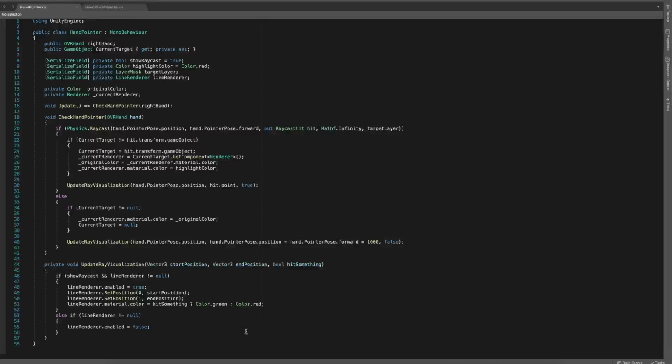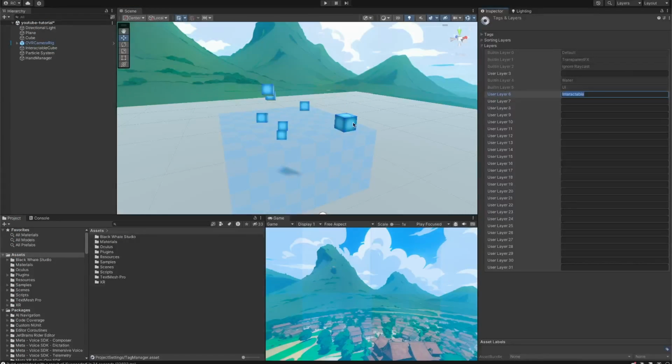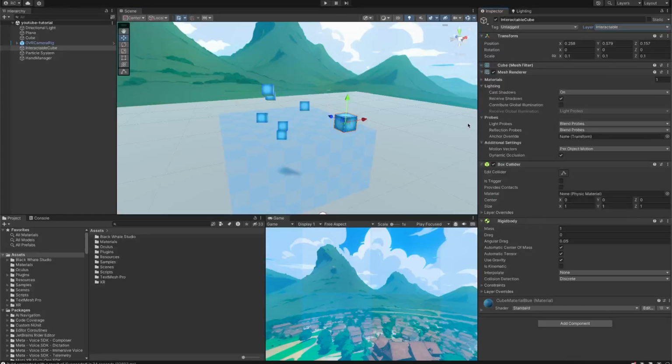Perfect, guys. That's it for the most difficult part of this tutorial. Let's go back to Unity and set this up. Let's first create a new layer called Interactable, and then assign it to the cube.